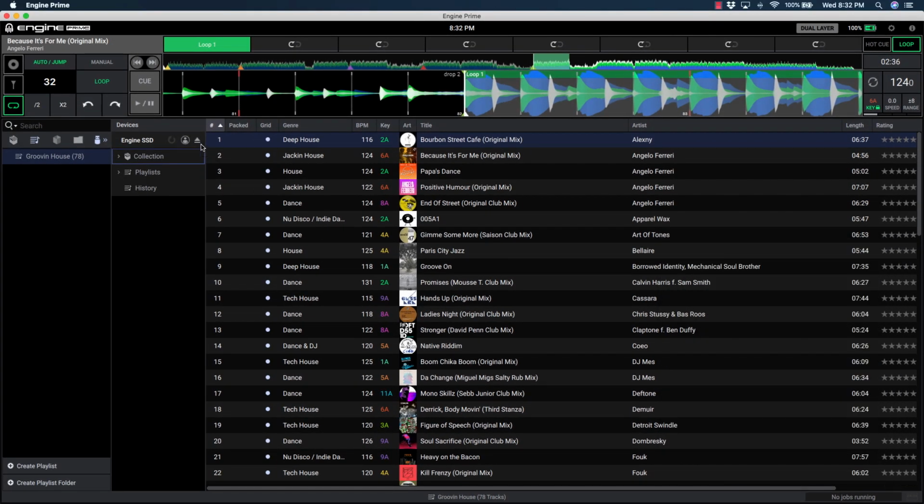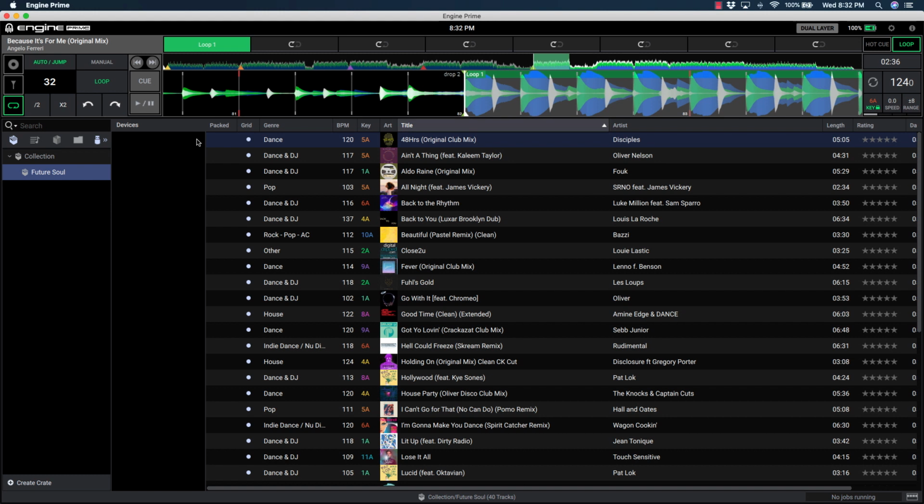Once you finish prepping and the music has been packed to the drive, click the eject button to complete the process. Your drive is now prepped and ready to use on Prime Series media players.